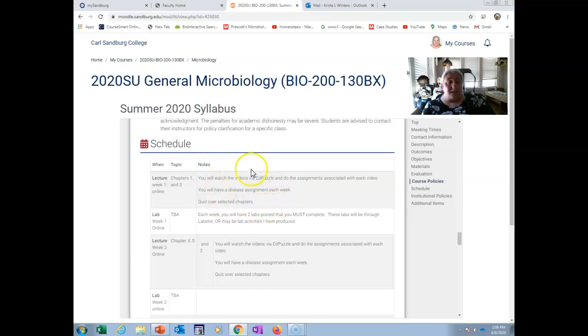Schedules are always subject to change. Depending on how everything's going, we may have to change things up. But this is the typical schedule, what we're going to be doing. Each week you will have roughly 2 chapters that you're going to be going over, and then you will have some lab activities. So like week 1, you have chapters 1 and 3.